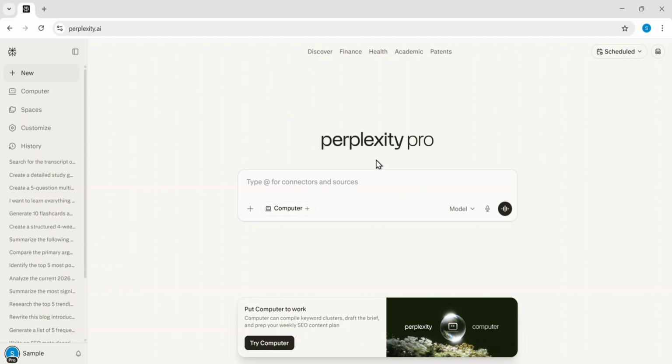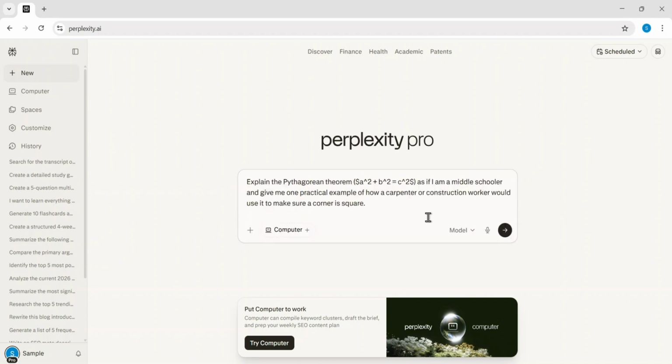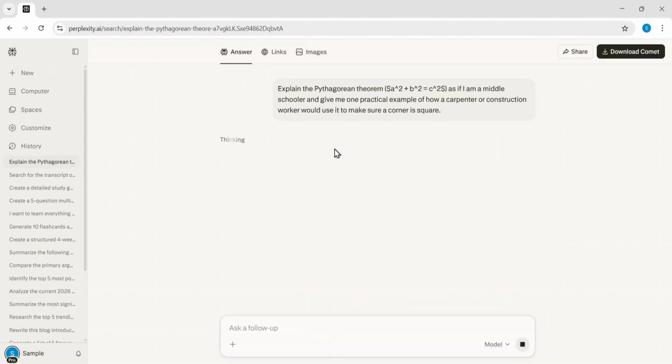In this video, I'm going to show you how to use Perplexity AI to break down complex mathematical formulas into simple, easy-to-understand language. I'll start by clicking into the search bar and typing in a request for the Pythagorean theorem. I'm asking the AI to explain it as if I'm a middle schooler, and to provide a practical example of how a construction worker might use it on the job.